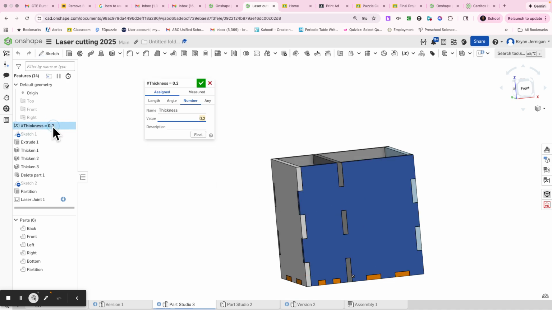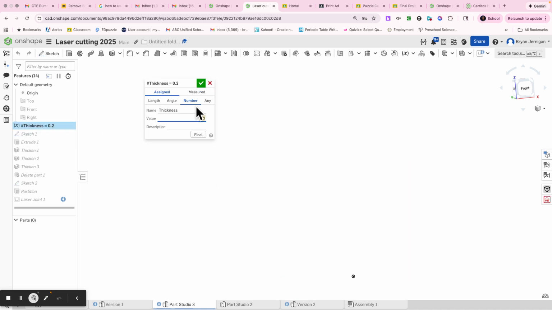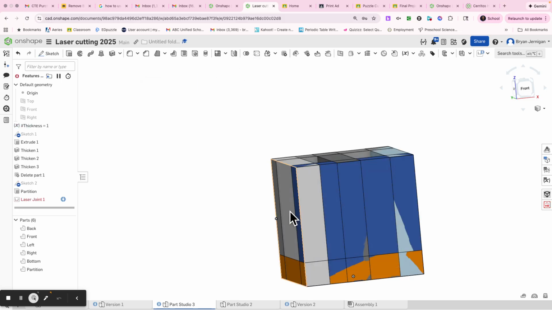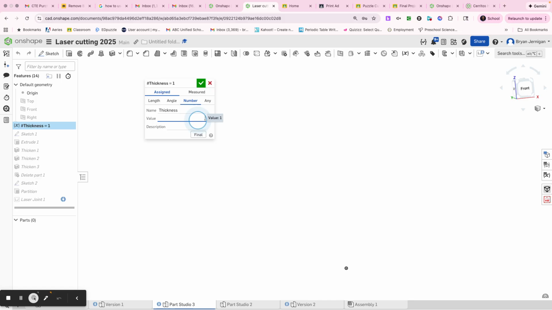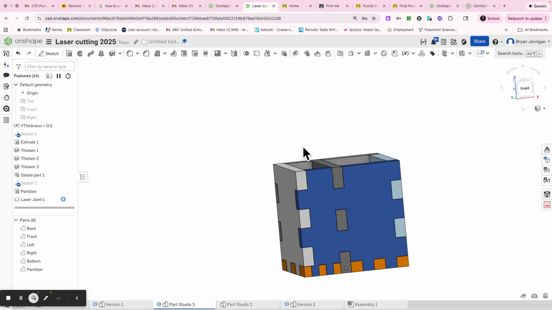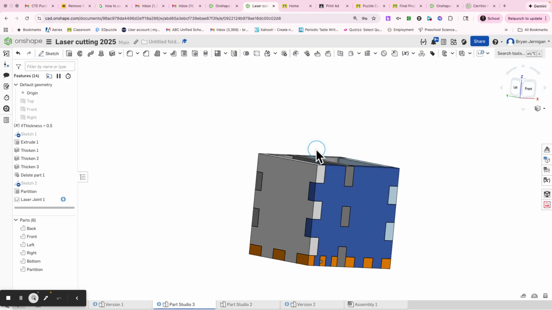Okay, let's say the thickness is 1. That's pretty thick. Let's say it's 1. Oh, that doesn't even work. Let's make it 0.5. See? It automatically changes it for you.